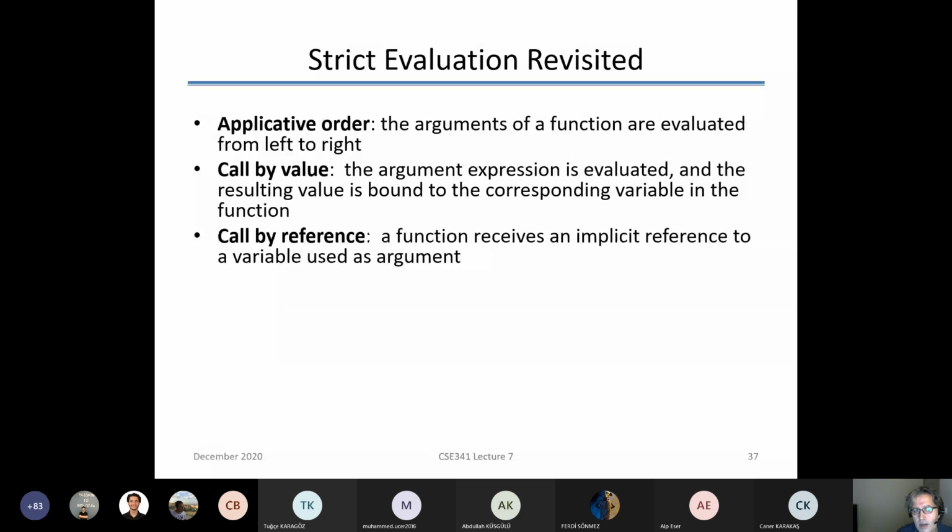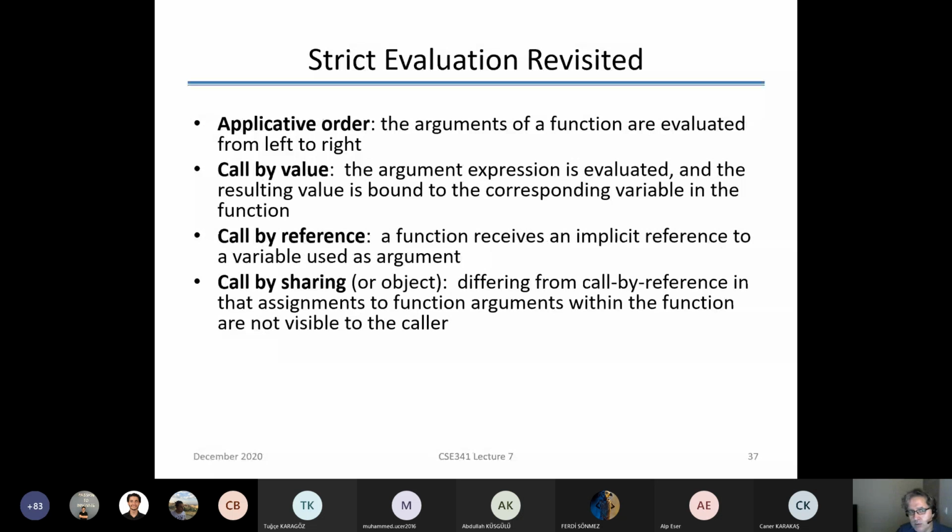So if you recall this applicative order and normal order thing, we had two different types. Applicative order is a strict evaluation. The arguments of a function are evaluated from left to right. So this is also defining how to actually do this. If I have actual parameters to a function, applicative order says, okay, start from left to right, evaluate each of them, and make sure that the actual parameters now all have values in them. Their values are defined.